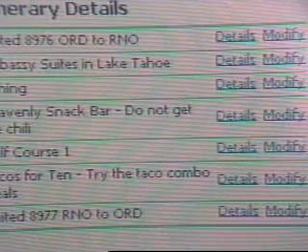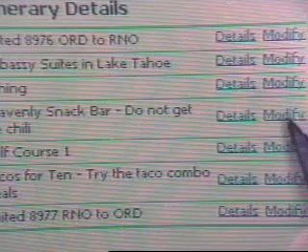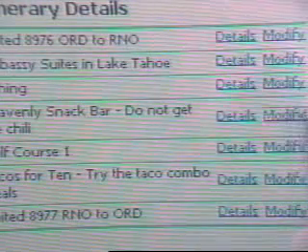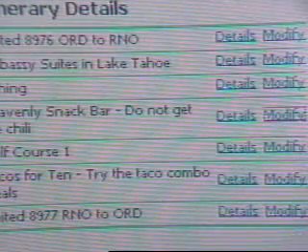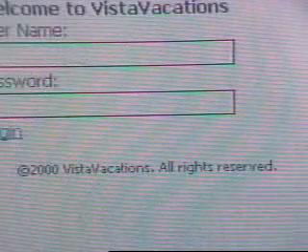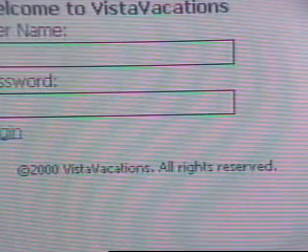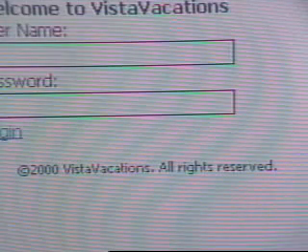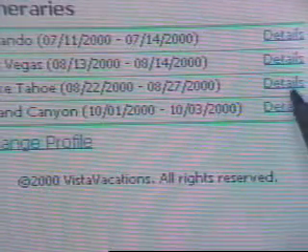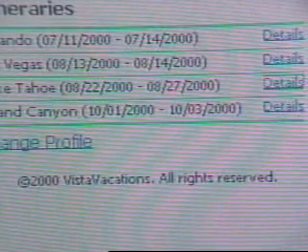So let's take a look and change the restaurant that we just picked. Oh, it's asking me to log in. Username, no password. I have tight security here. So I'm going to go into Lake Tahoe, and I'm going to modify the itinerary here.